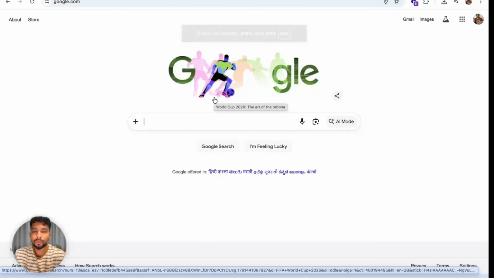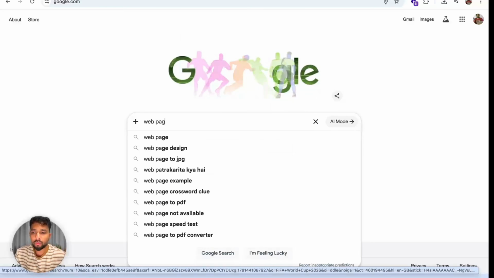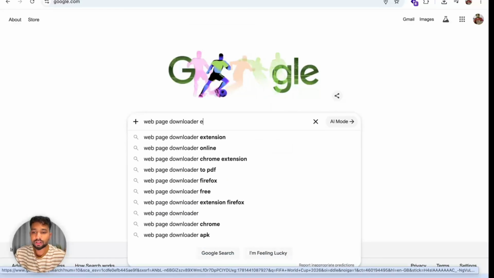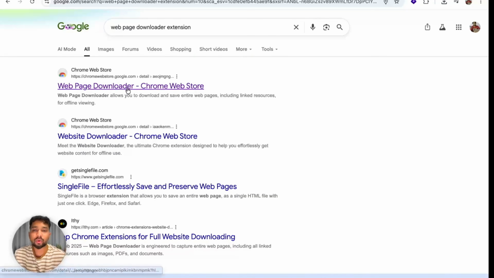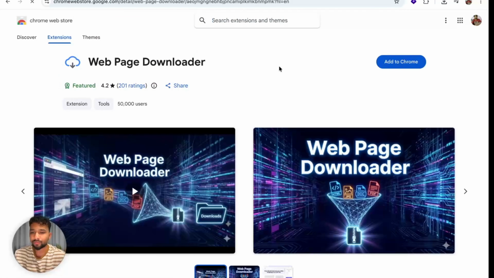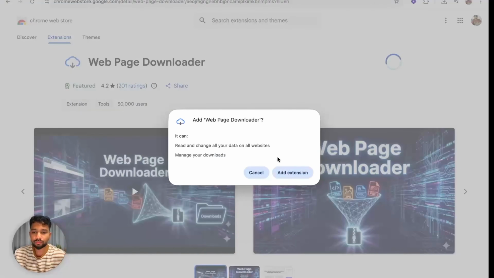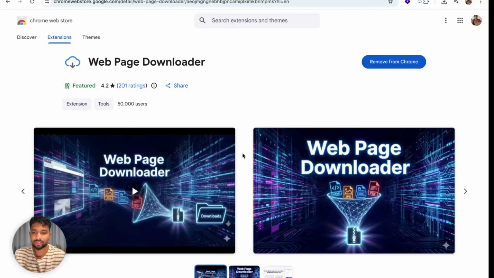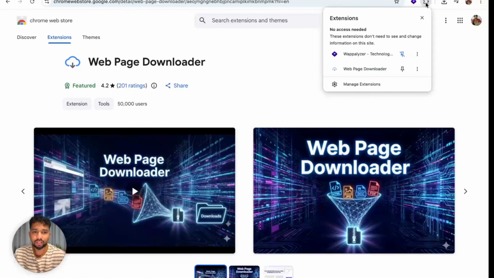So first of all, open Google and just type here web page downloader extension. You can see this is the Chrome extension. We need to install it. Let's click on add to Chrome, then click on add extension. Done. Let's click on this extension icon here in the top and make sure to pin this extension.